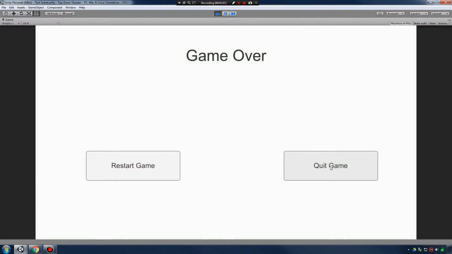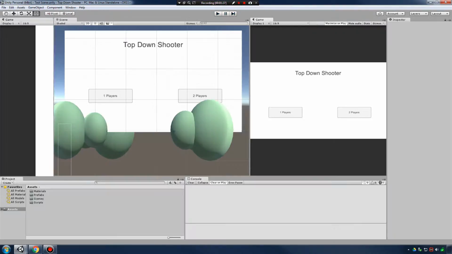But as soon as we build this game out and the game is in its own standalone app, then the quit game will close out of the app for us. Also, if the game was being hosted on a web player, quit game would not work there as well, because all you would have to do is just close out the tab at that point for that game.